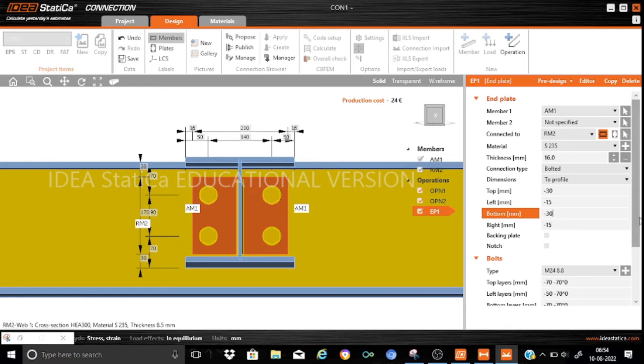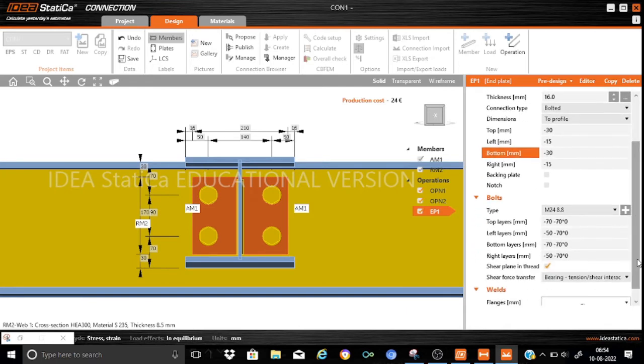Now we want to make some minor modifications to our bolts. As far as the bolts are concerned, we have M24 8.8 that we have already selected, and let us keep the top as minus 80, minus 80. That's our first bolt line, minus 80, and the other one we'll keep as minus 70, instead of 0. I want to provide it directly through this. And the left, we can keep it as minus 60, minus 60 here, minus 60 here.